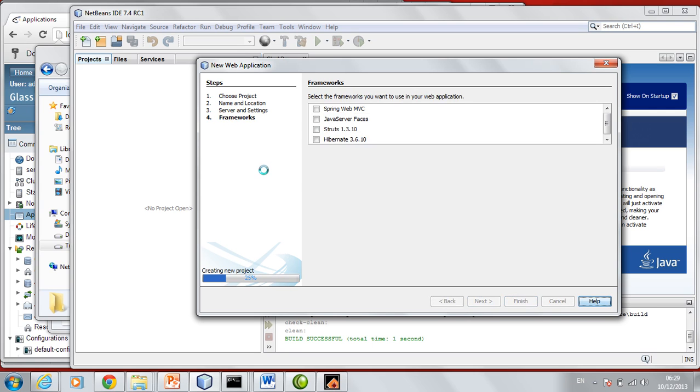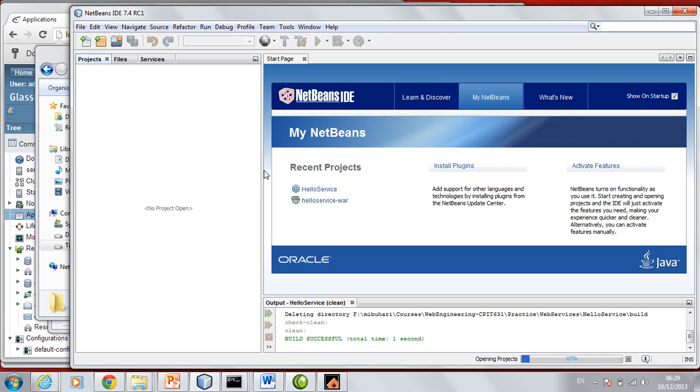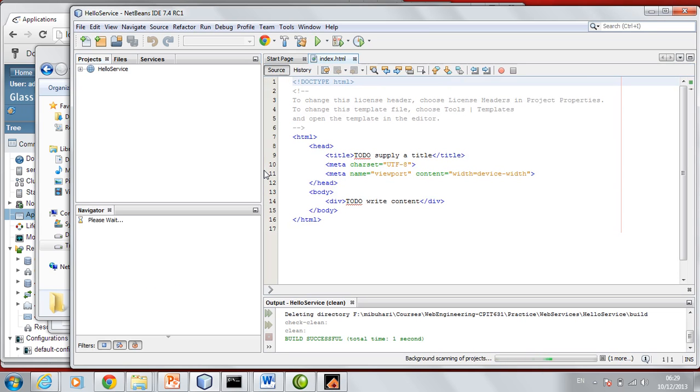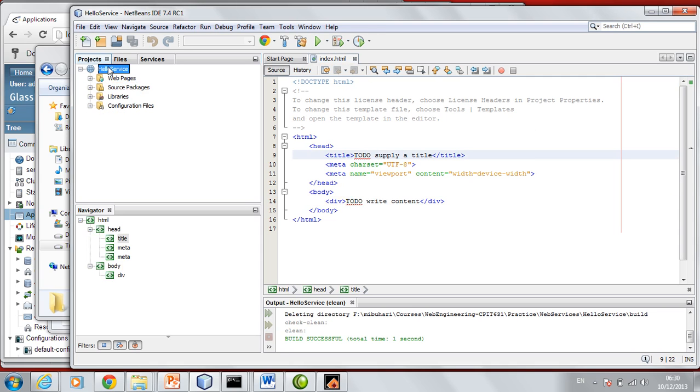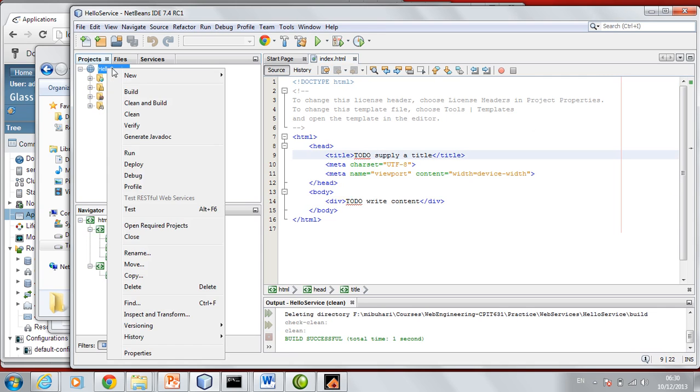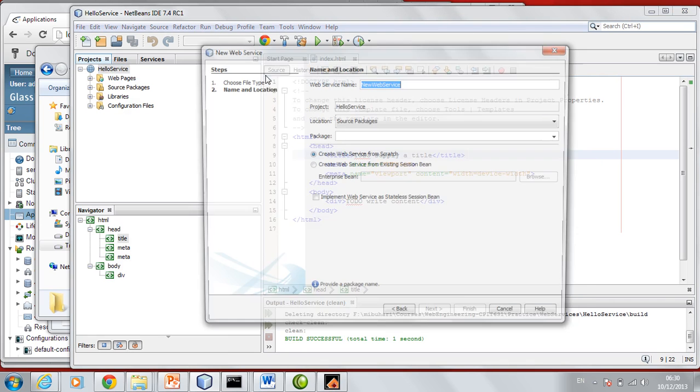To host a web service, you need either a web container or an EJB container. Right now, we have created a web container. This is what we did until now. This does not have any web service inside. It has nothing. If you go to the source package, you see the default package is empty, no source. It has only one index file, which is open here. And you will see in the body, it says to do, write content. There's nothing, literally nothing. So right click on your project, click on new, and select web service.